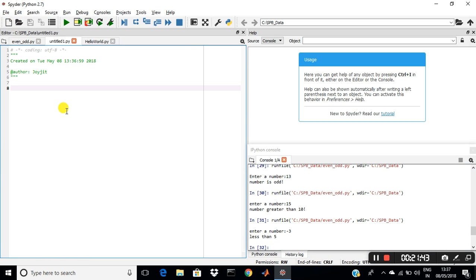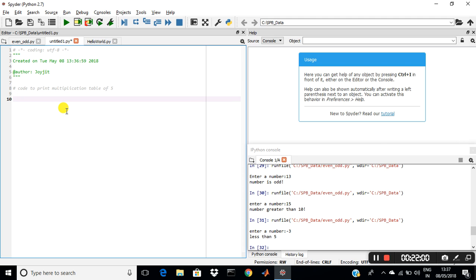Let's create a new file. So suppose we want to execute a code to print the multiplication table of a number. Suppose multiplication table of 5. So we first define a number, say num is equal to 5. We have a concept in Python which is known as for loop. For loop helps us achieve the purpose of repeating a sequence of code again and again until a particular condition is met.